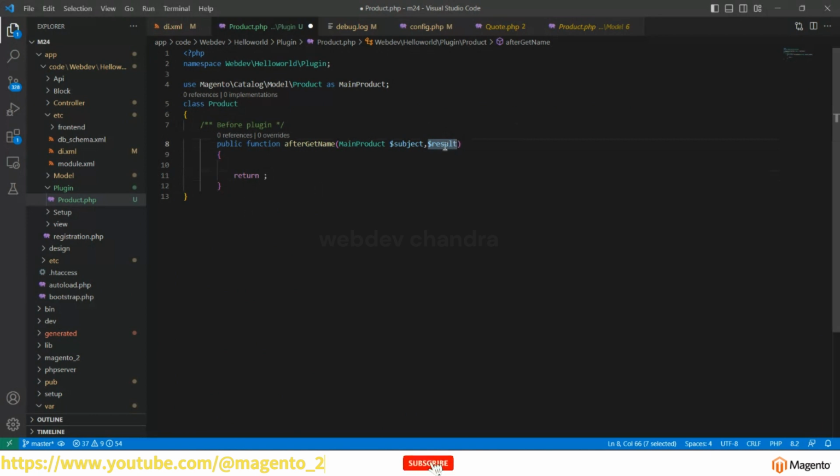Now we are going to change this result. Whenever you are working with after plugins, that means you are directly modifying the result. If you want to change the result, then create this after plugin. So what is the result?